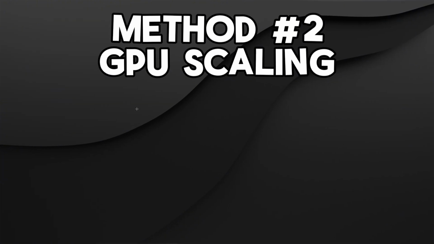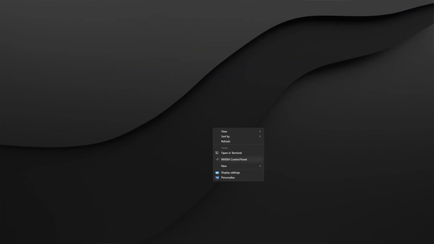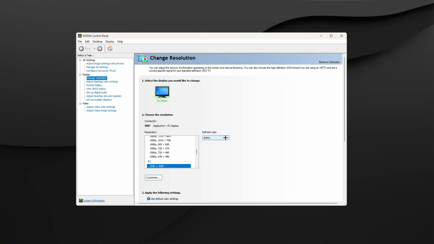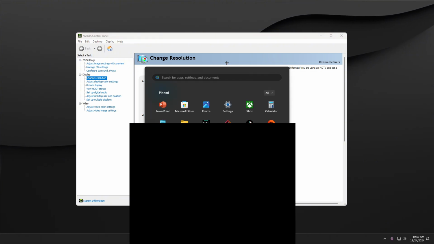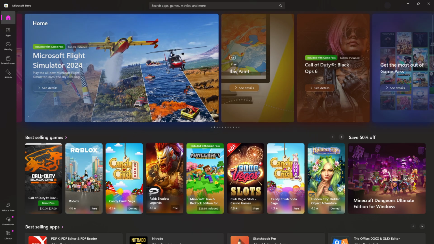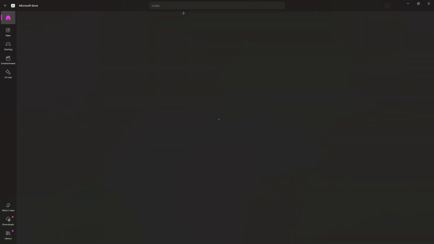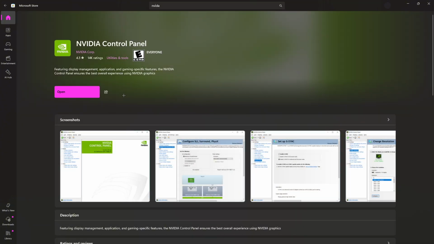And for the second method, which is GPU scaling, which will give you less input delay, you're going to want to right click your desktop screen, click Show More Options, NVIDIA Control Panel. Now please note, NVIDIA Control Panel only shows up for people with an NVIDIA graphics card or GPU. And if you can't find the NVIDIA Control Panel, you can try searching up NVIDIA Control Panel right here. Or you can go into the Microsoft Store and search up NVIDIA Control Panel and open it from here.